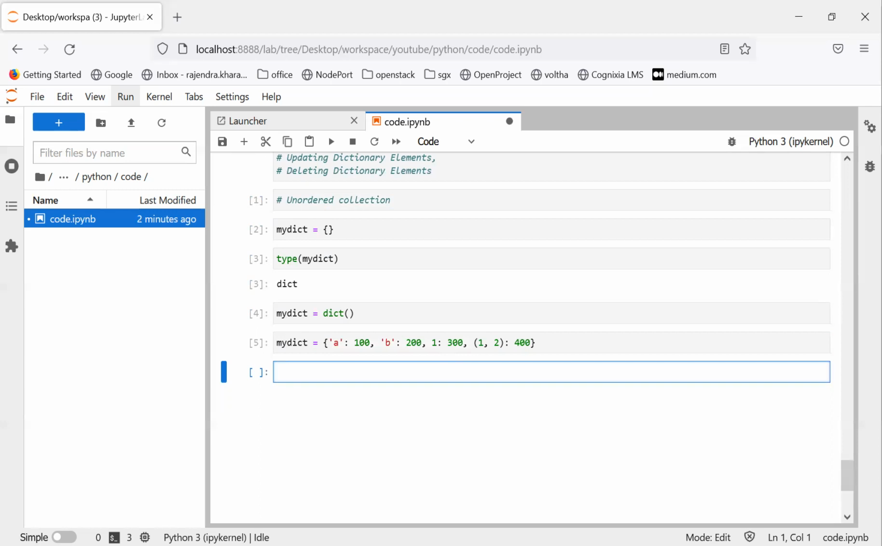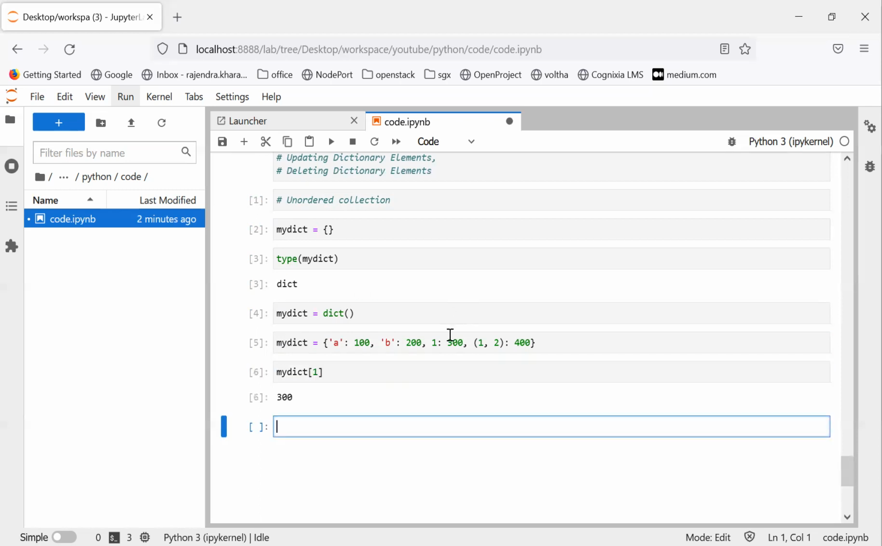Now if you want to access any element, how can you access it? Simply you can do my_dictionary of that element, let's say 1. You can see we got the value. You don't need to traverse it one by one. If you know the key, you just provide that key and you will be able to access the element of that particular value, right?